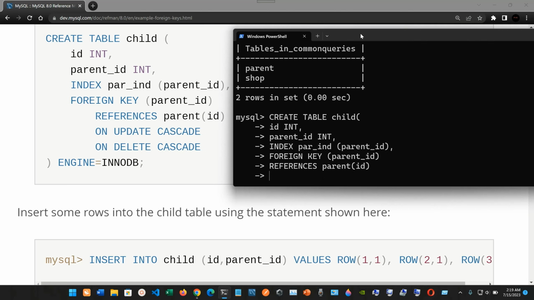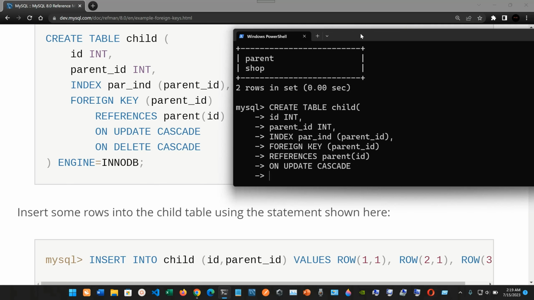And on the next line we have on update. This is the important one, so on update cascade, like this. And also on the next line we type in on delete cascade, and we can just put our closing parentheses here.